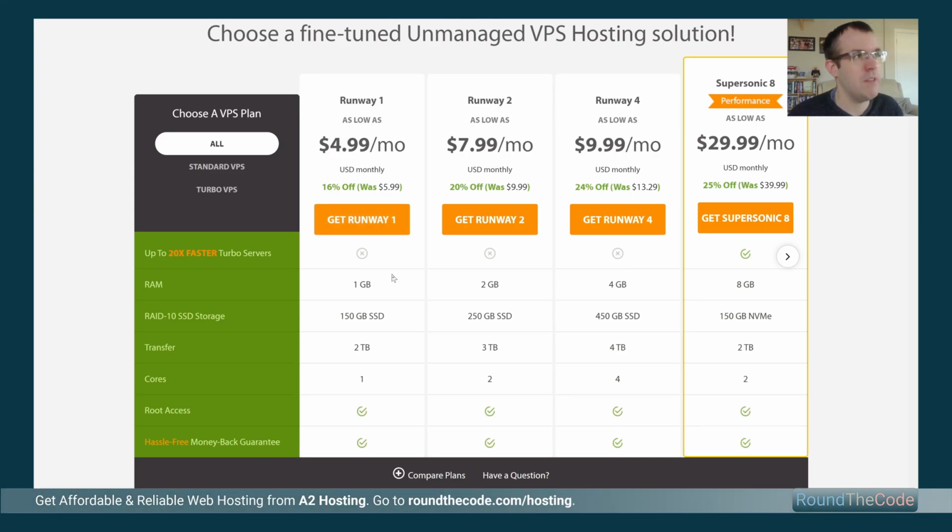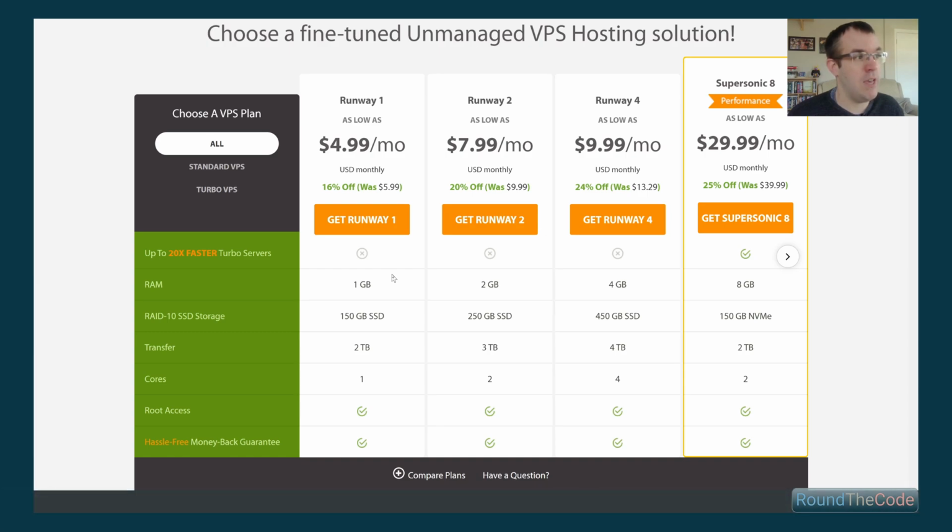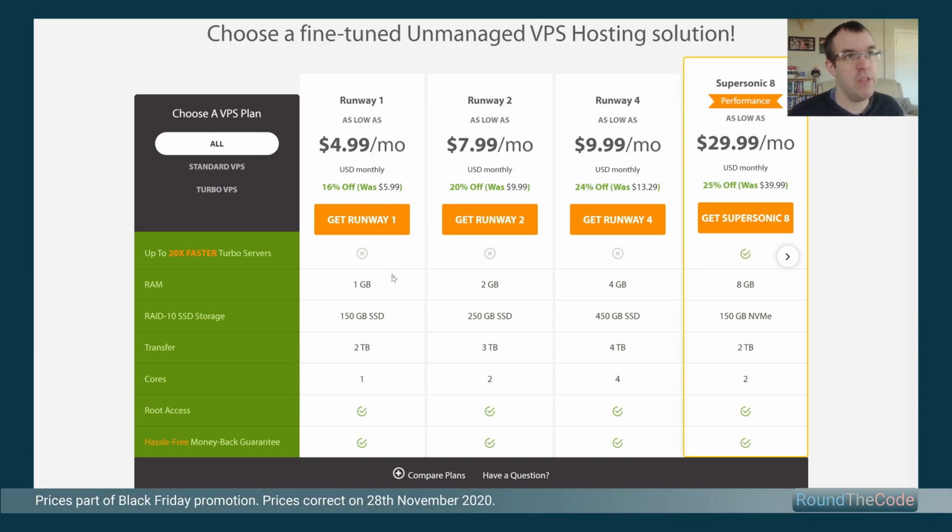Okay, so we've got a couple of different packages here. We've got the runaway one at $4.99 a month. That gives you 1 gig of RAM, 150 gigs of storage, 2 terabyte transfer and 1 core. And it goes up to the maximum $30 a month. You get 8 gig of RAM, 2 terabyte transfer and 2 cores.